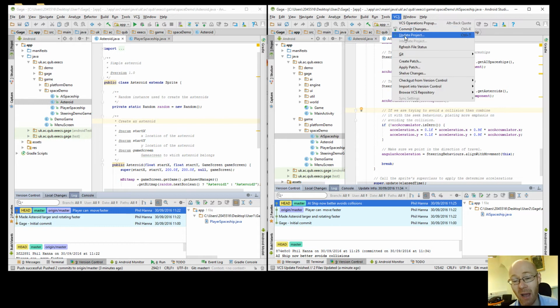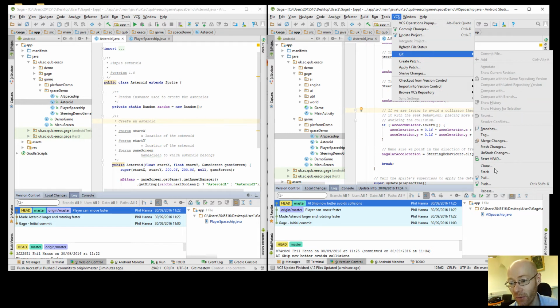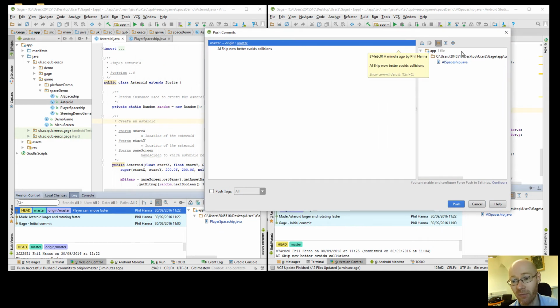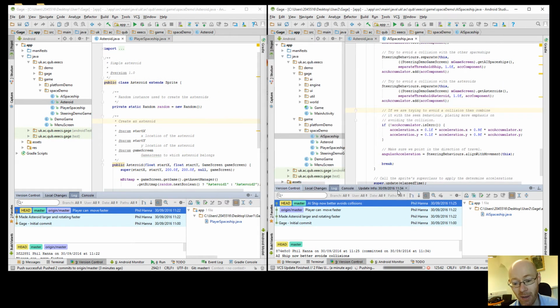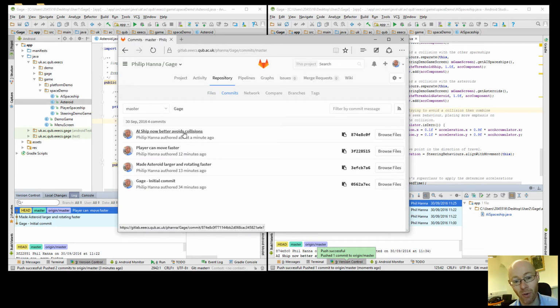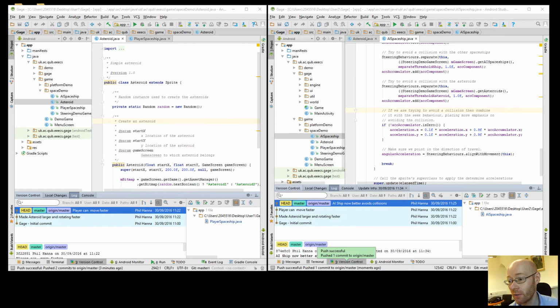So now that I'm happy it's up to date, I can do the same as before. I can push up my changes. So user 2 says, okay, better avoids collision. Let's push that up. That then goes up onto the server. And if we were having a look in here in our list of commits, we've now got this appearing as well. So far so good in terms of both users being able to push these things up.